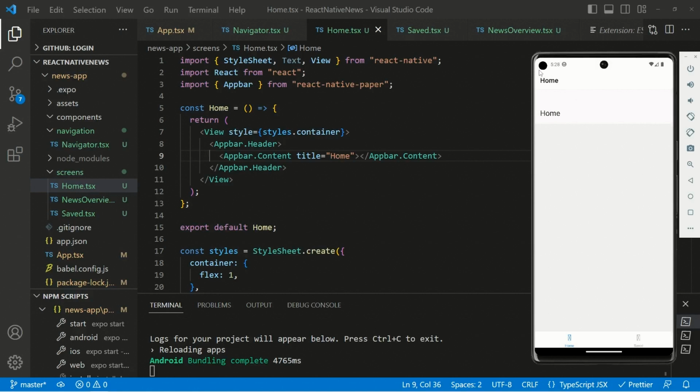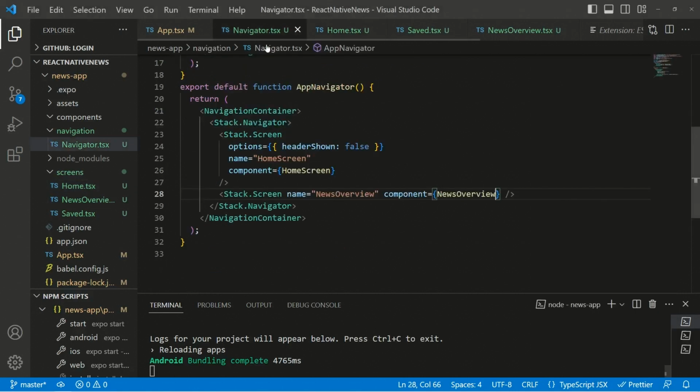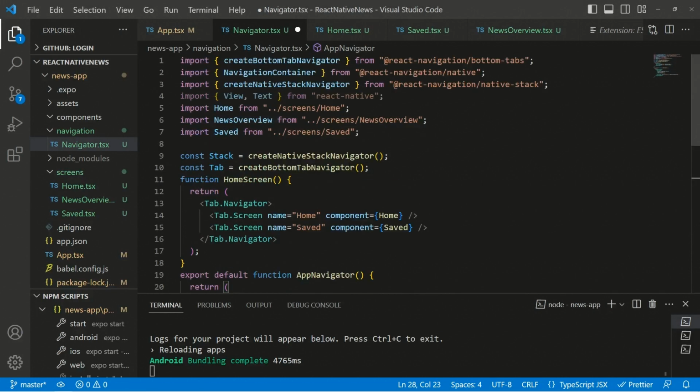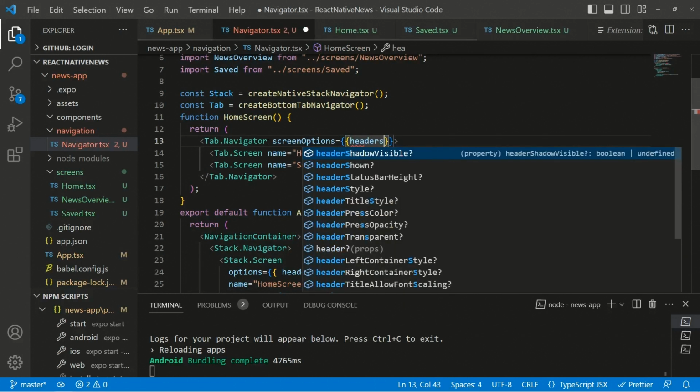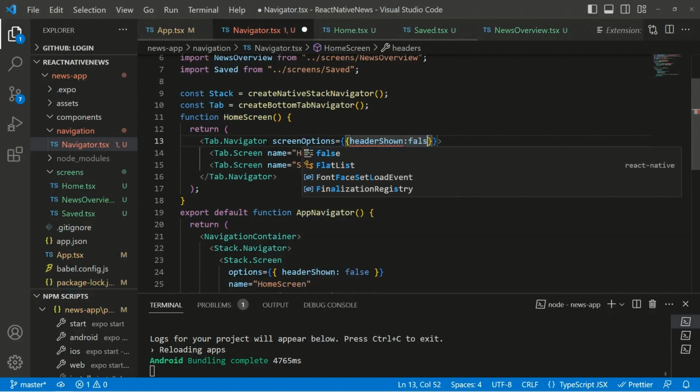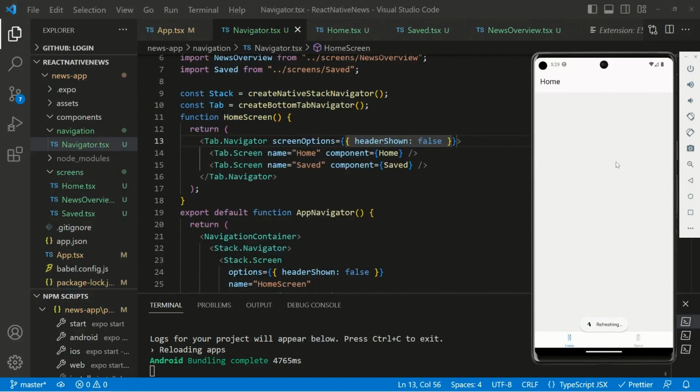We now need to remove the default header of the React Native navigation. So we can move into the navigation, inside this text screen, I think we can move into this one tab navigator. We can provide the screenOptions prop, which should have headerShown equal to false. If we save and move into the application, now you can see we have the home which is available from React Native Paper.